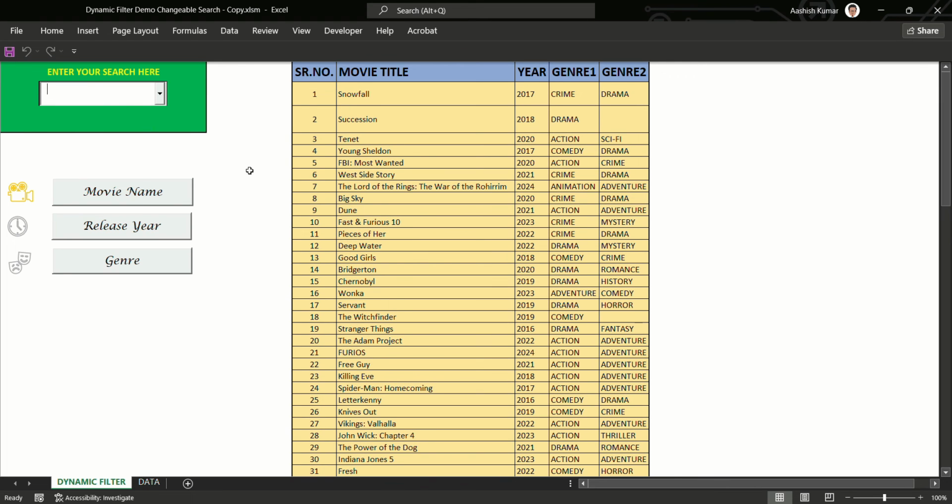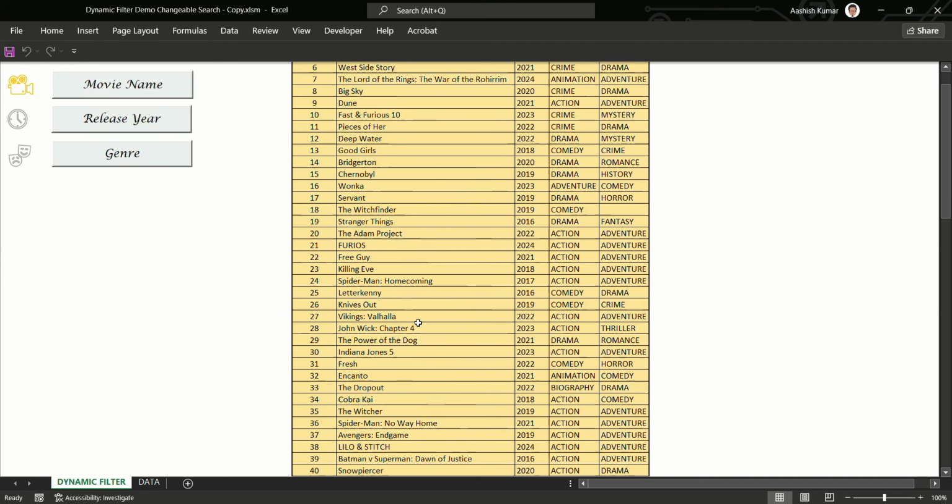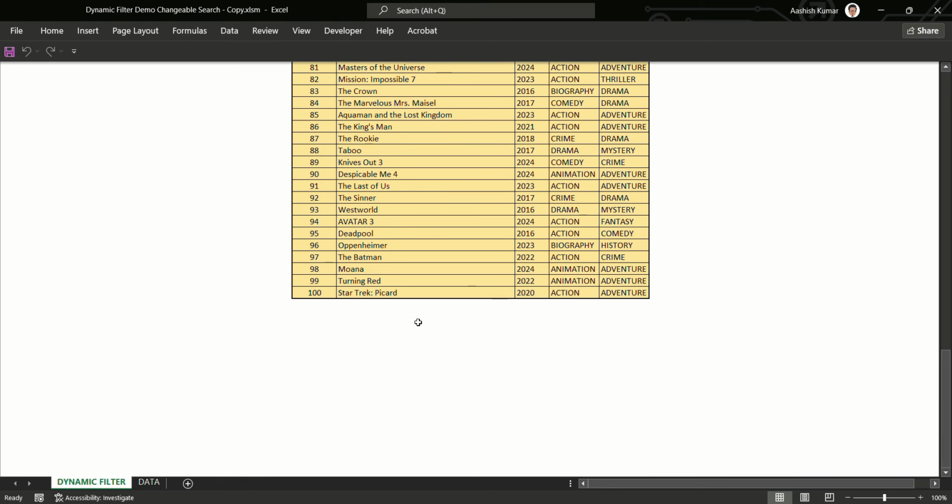You can dynamically search the list, whatever your data could be. And the second thing is that you can also add more data. You can see that the list currently contains 100 entries. Now you can extend those entries to as many as you want.